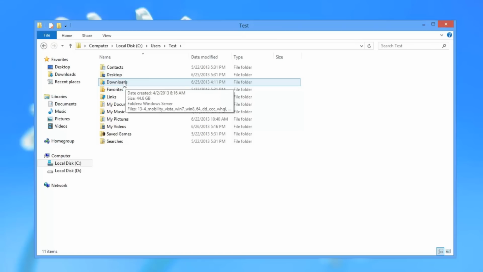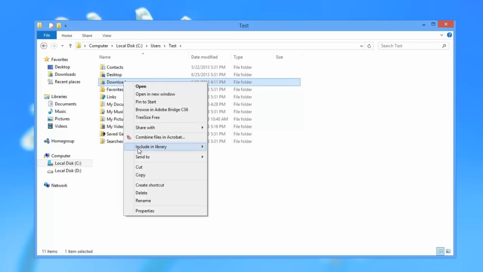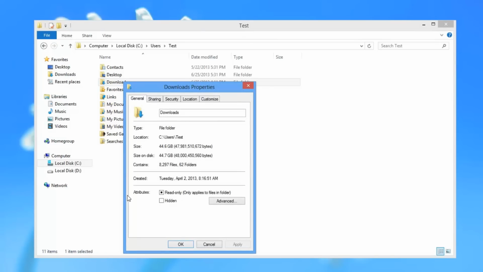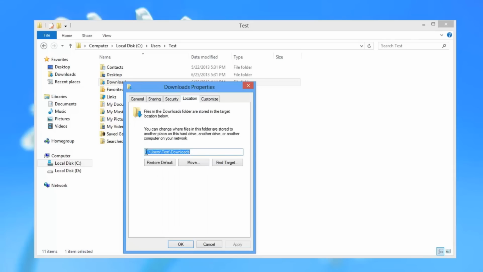And it's a very simple process. You right click on the downloads folder and you go to properties and then you go up here to location, and all I'm going to do is change this letter from C to D and leave everything else the same, and then I'm going to go ahead and hit OK.